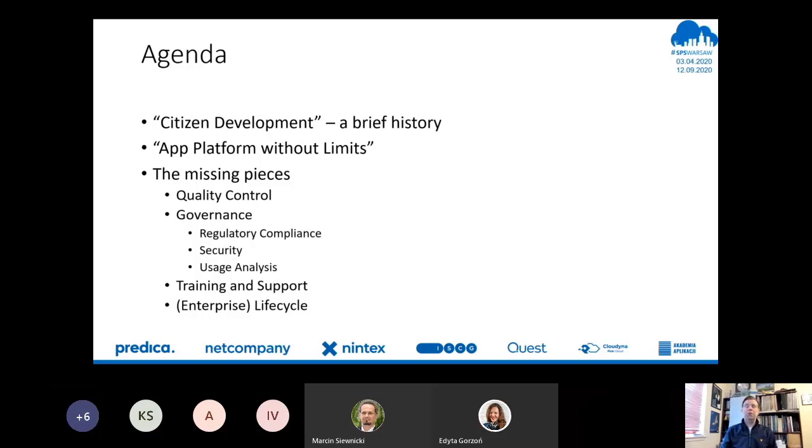So with that in mind, I'll initially give a very brief potted history of this concept of citizen development, which, like many things in the IT sphere, is a very overloaded catchphrase used mostly for marketing purposes. The potted history is actually pretty informative to the situation that we find ourselves in with the Microsoft capabilities.